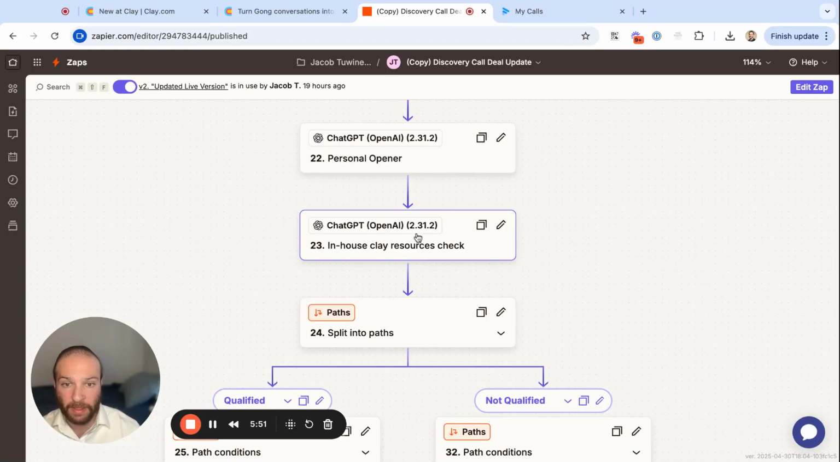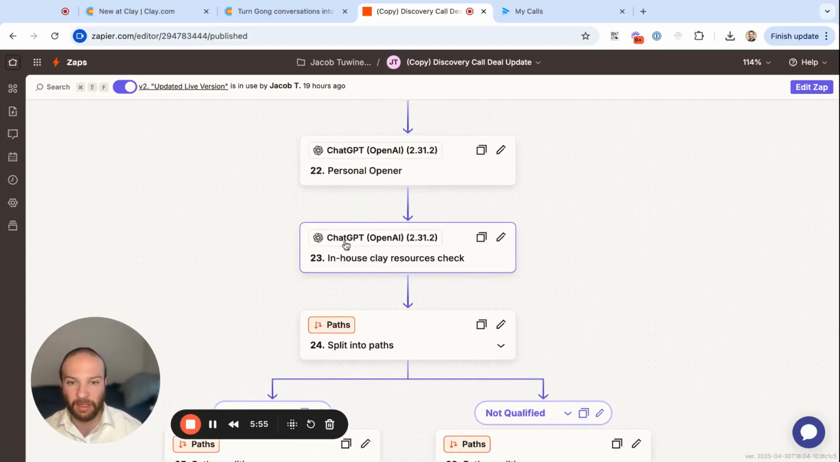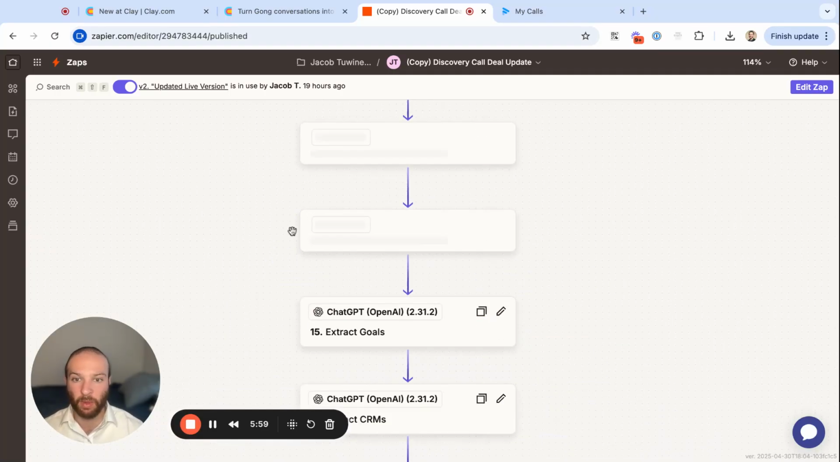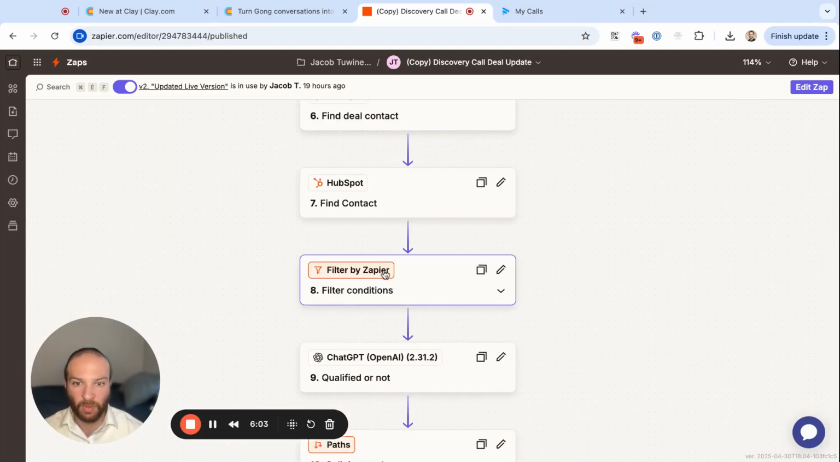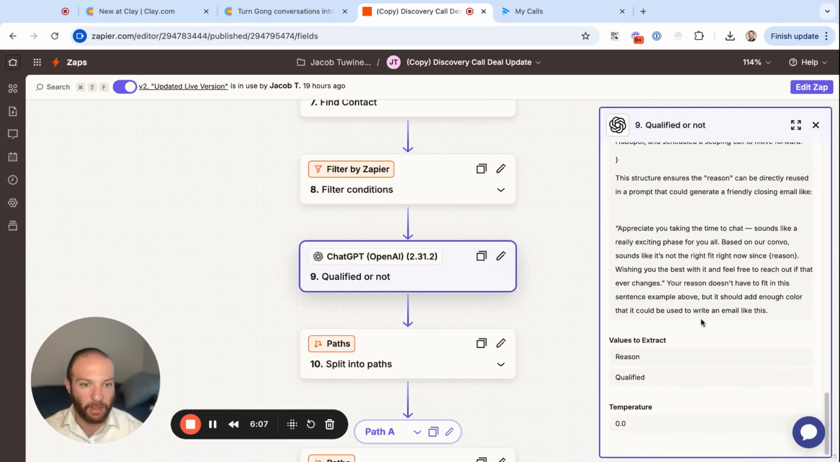And then this is also a qualification step. It's looking for, do they have in-house Clay resources or not? And then we're going to split the path. So based on the answer to the qualification step above, whether or not they were qualified, this gets a qualified or not output. It's like true or false. And then there's also a reason. So it gives me a reason as to why.